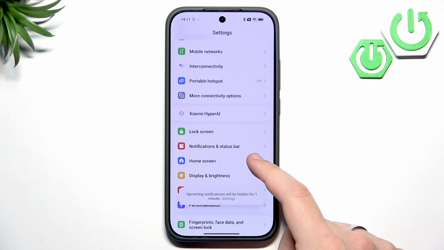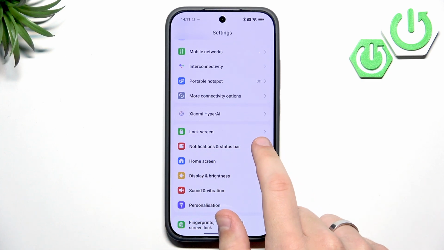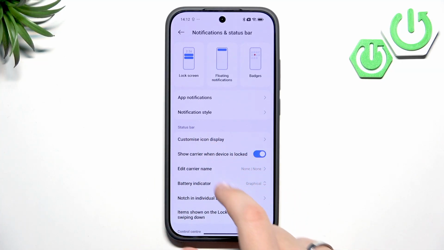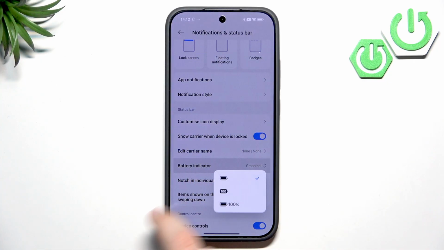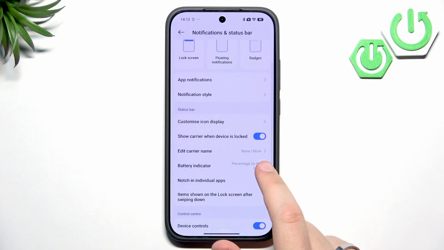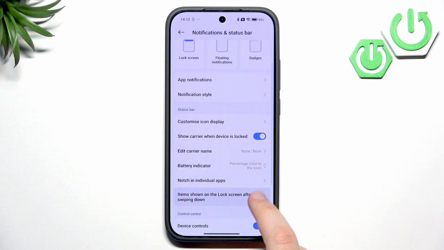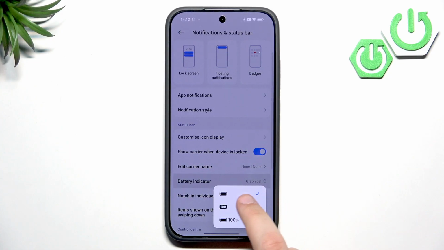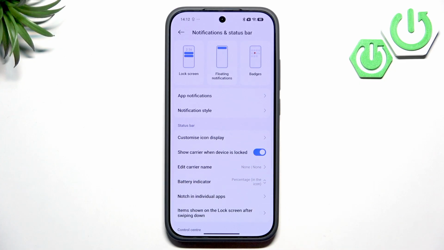So you need to scroll a bit down until you see notifications and status bar. Now here you need to scroll down to status bar and you will have the battery indicator right here. So you can select the graphical, you can select the percentage in the icon or percentage outside of the icon, so next to it. This is the setting that you probably had on since you couldn't see your battery percentage, but here you can easily adjust it. So this is how you can do that.